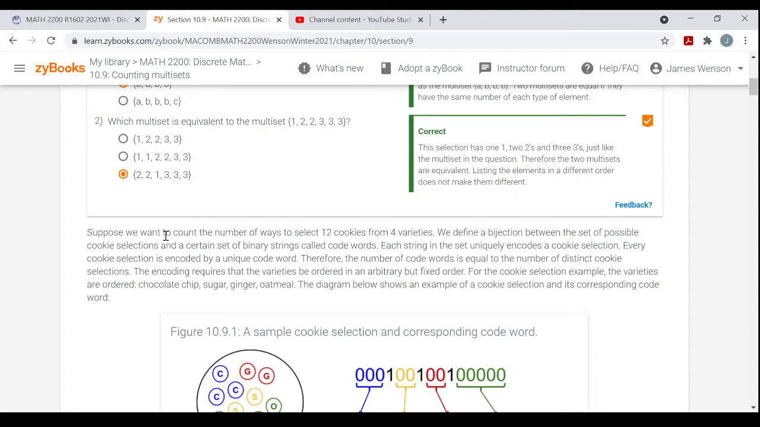Suppose we want to count the number of ways to select those 12 cookies from those four varieties: chocolate chip, sugar, ginger, and oatmeal raisin. We define a bijection between the set of possible cookie selections and a certain set of binary strings called code words. Each string in the set uniquely encodes a cookie selection, and every cookie selection is encoded by a unique code word. Therefore, the number of code words is equal to the number of distinct cookie selections.